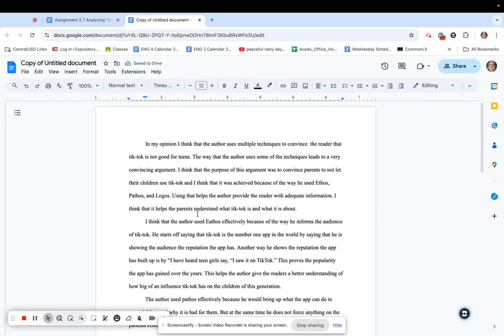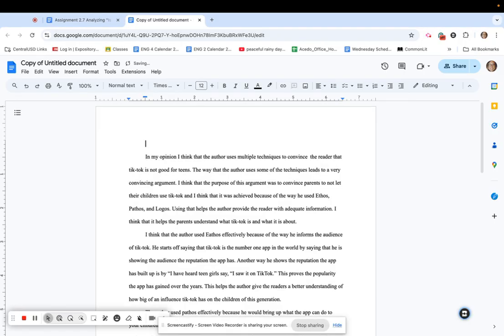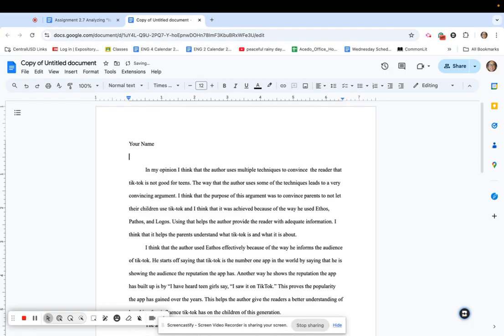Now that I have fixed the lines, I need to insert a heading. The heading goes in the upper left-hand corner on the very first line, and the first thing first is your name. Capitalize your name, then my name. Make sure to put Mrs. Aceto with a space between the period and my last name.